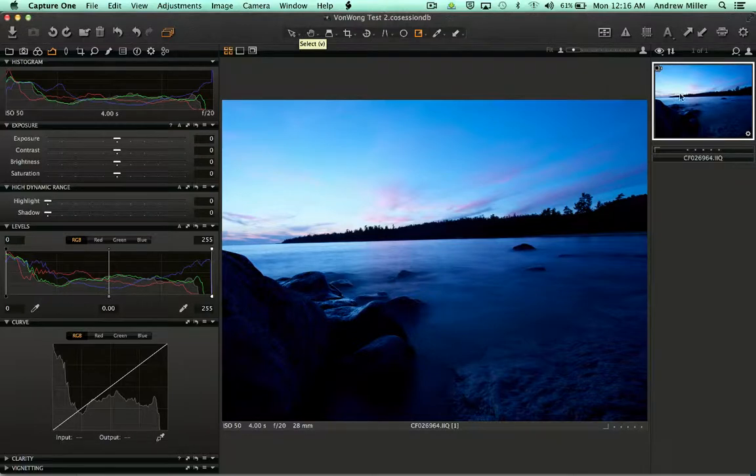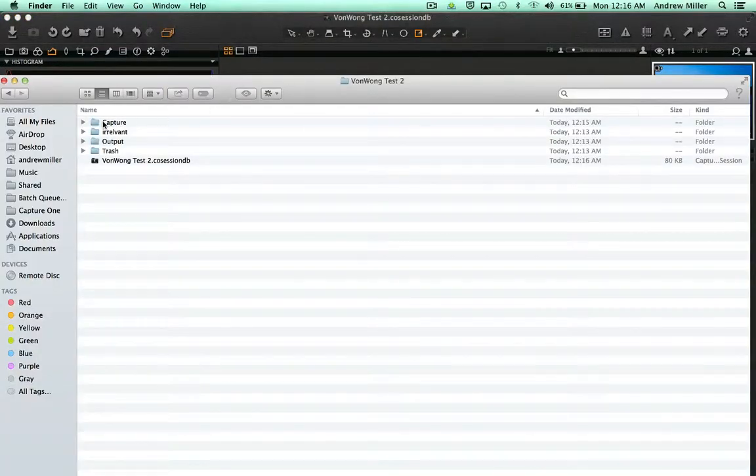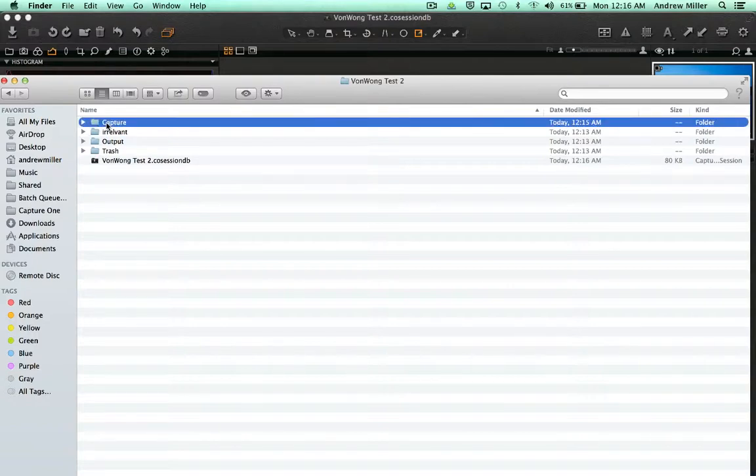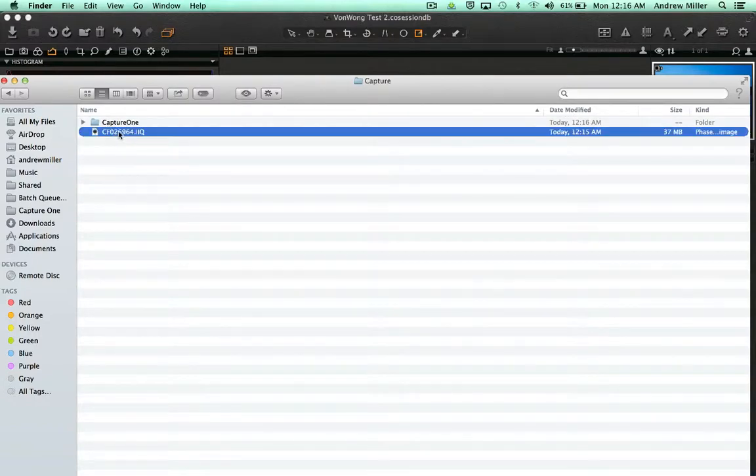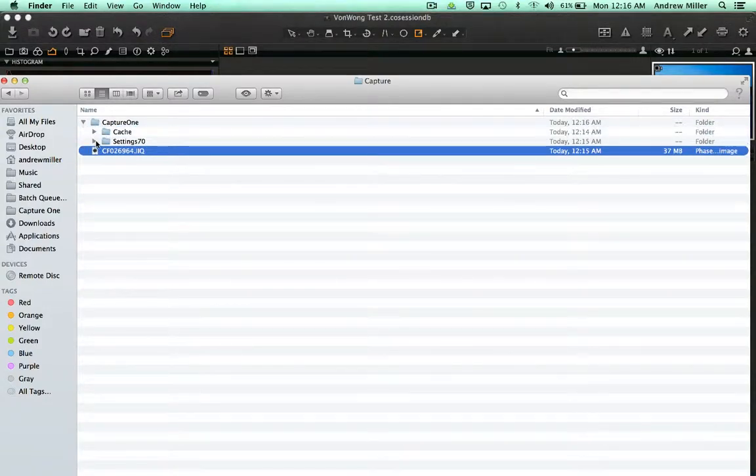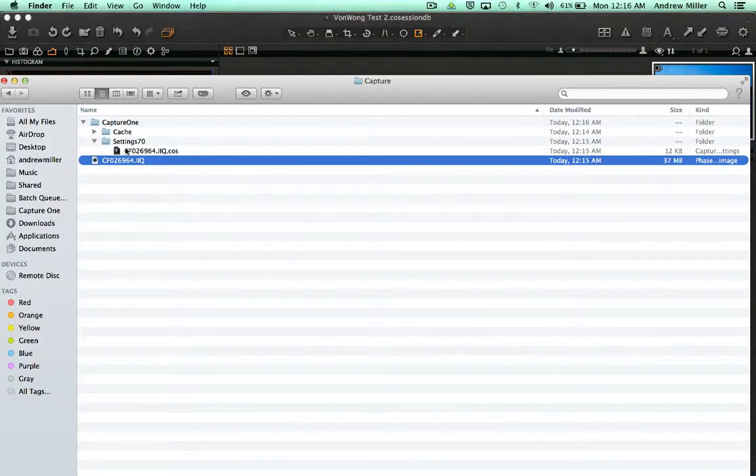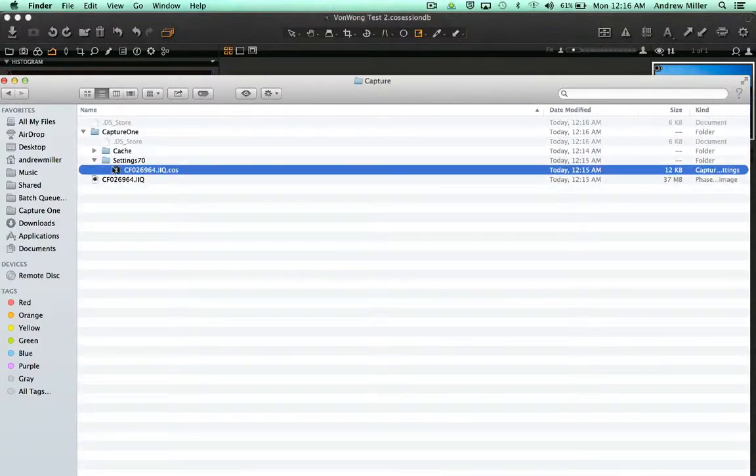So I'm going to show you where this file is and what it looks like now that I've unpacked it. We are in the Von Wong Test 2 file. We have the capture folder, where if I go in here, I'll see this .iiq file. It hasn't been modified. We actually look under the CaptureOne folder and the settings folder, and this here is where the variations of the file are stored, where the settings have been changed and everything. It's all saved in this like 12 kilobyte file. So our file will never change from 37 megabytes, only this one will.